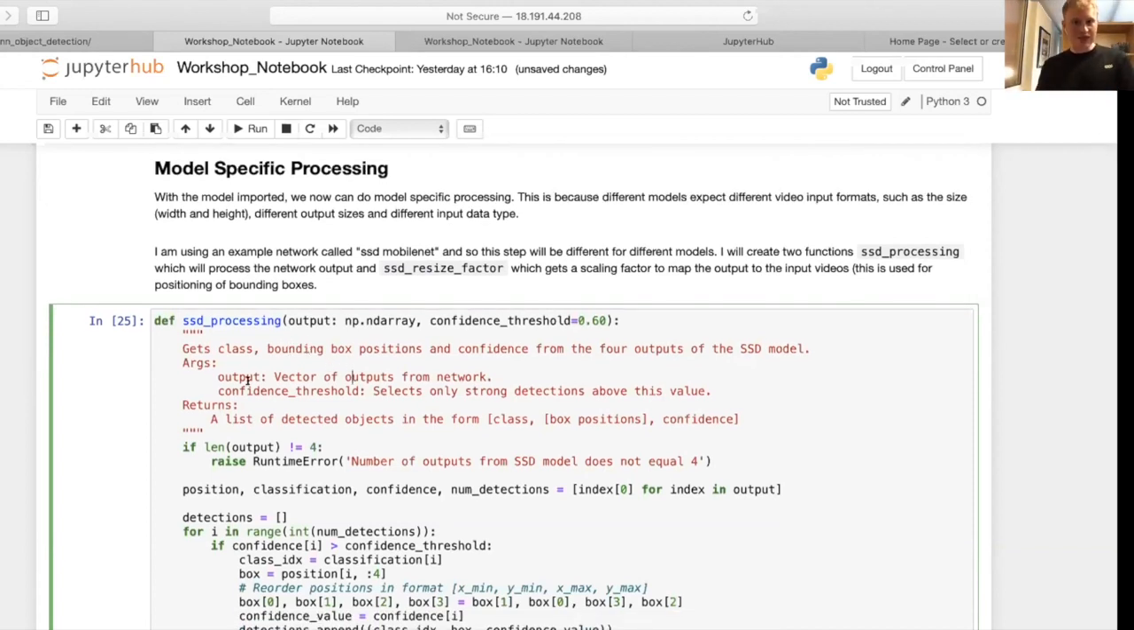So here we've created a function called SSD processing, and this is going to process the output. The one parameter that we can change really is the confidence threshold, that is, are we going to class it as an object above a certain threshold? And here we're taking a 60% confidence threshold, which is just the output values in the output vector.